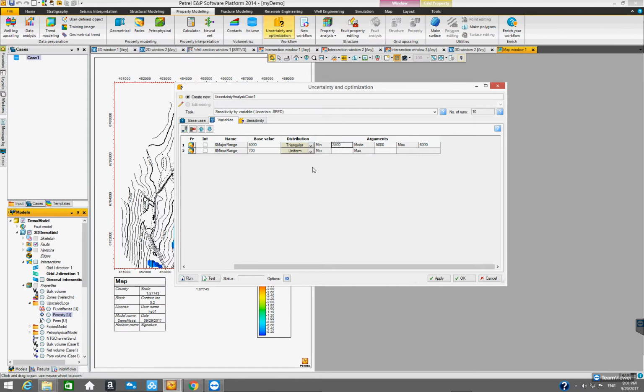It doesn't really matter. And then for minor range, let's use a different distribution. Let's use a normal distribution, right? And then all we have to do is to specify the mean and the standard deviation. Let's give it like 700 as the mean. And then the standard deviation, let's give it like 100 or something. Right. And that's all we need to do for the variables tab.